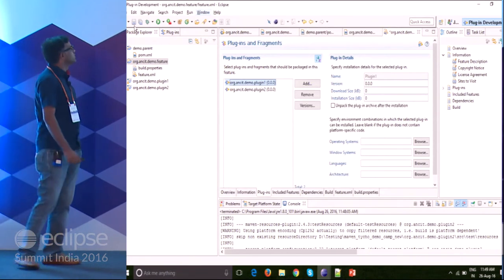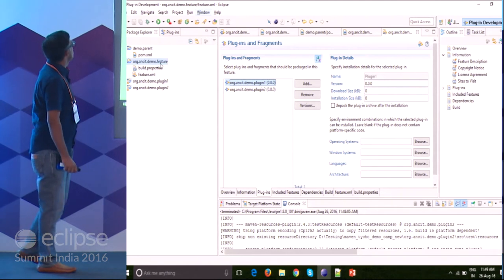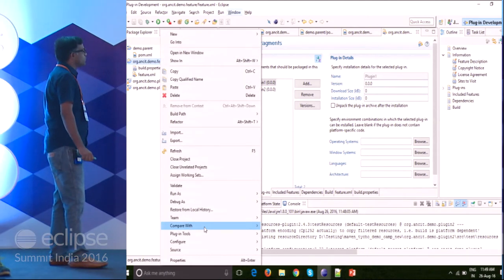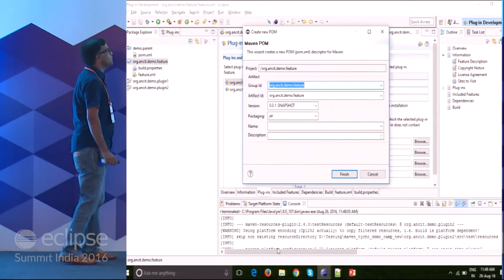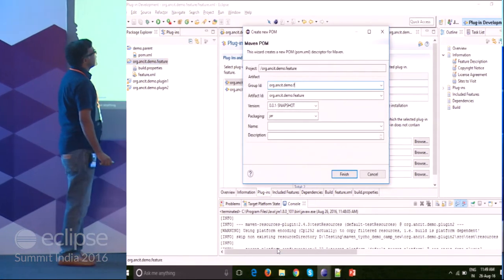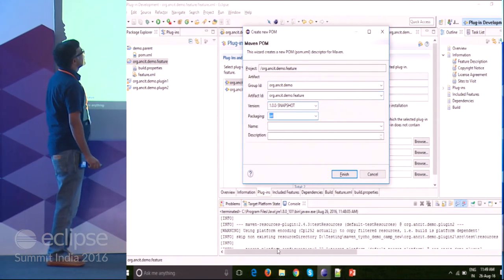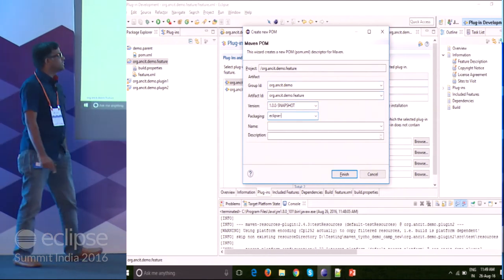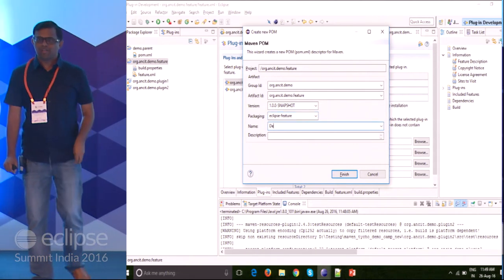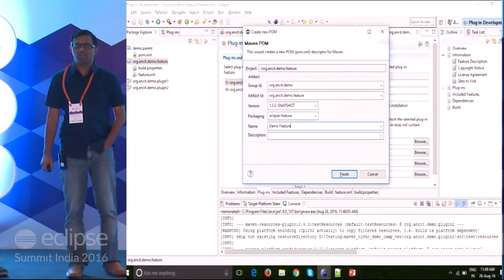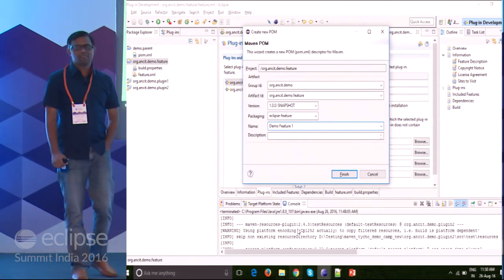So he's just creating his feature project. Having done the feature project, it has to also be Mavenized. So you undergo the same step, convert to Maven project. The same rules, the group ID, the artifact, the version number, but this time the packaging type would be Eclipse-feature. So when you build plugins, you build Eclipse-plugins. When you build features, you build Eclipse-feature.